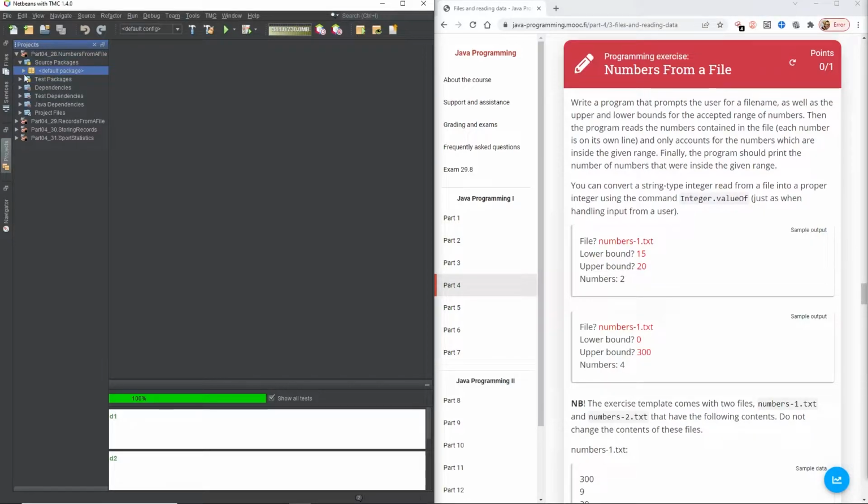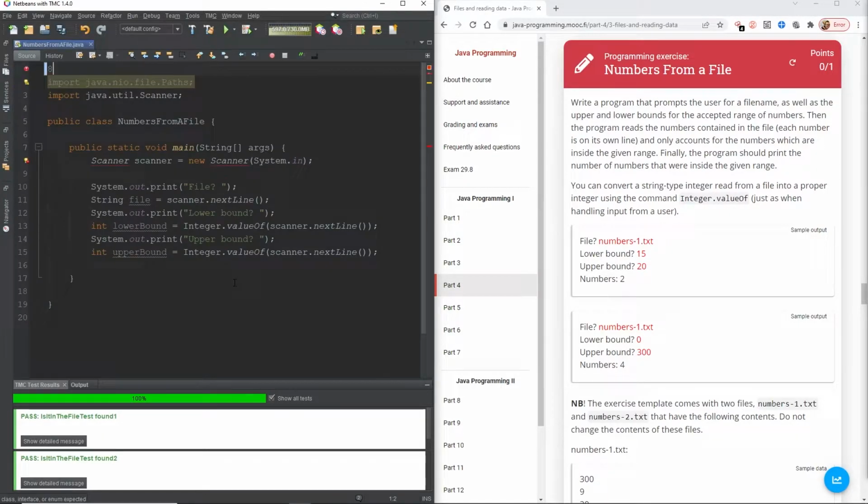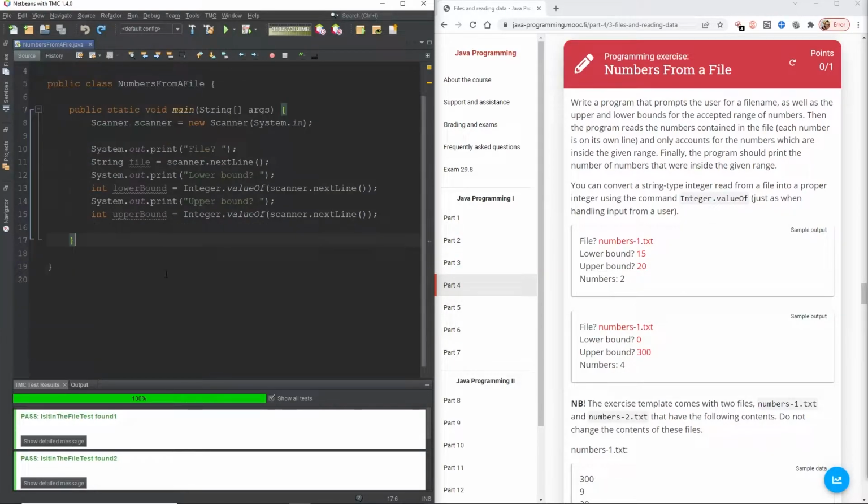See what we've already got. Right, so we have got our prompts and our user inputs, or some of our user inputs, that's good. What do we need to do now? Then the program reads the number contained in each file, so we're going to need our try catch, aren't we? So let's try scanner for reading files, so fileScan equals new Scanner file get.